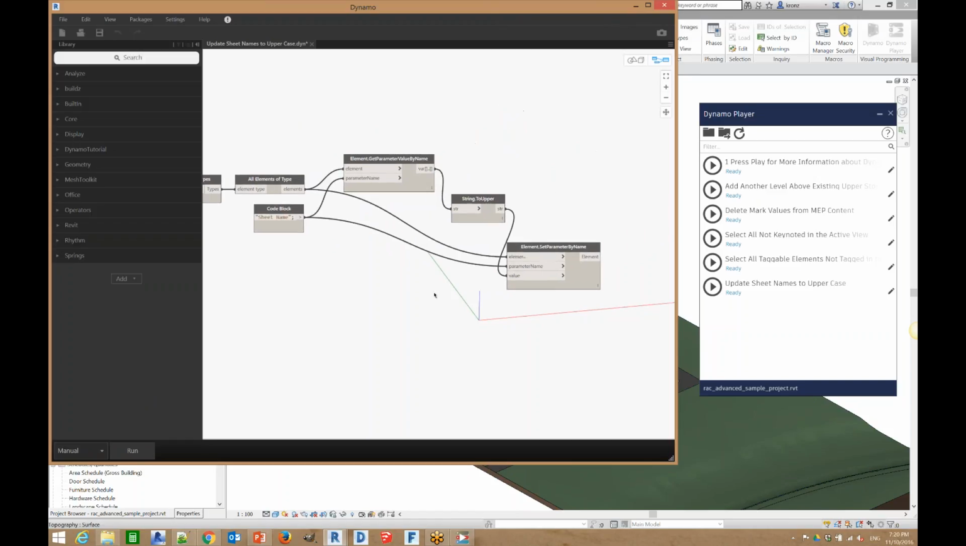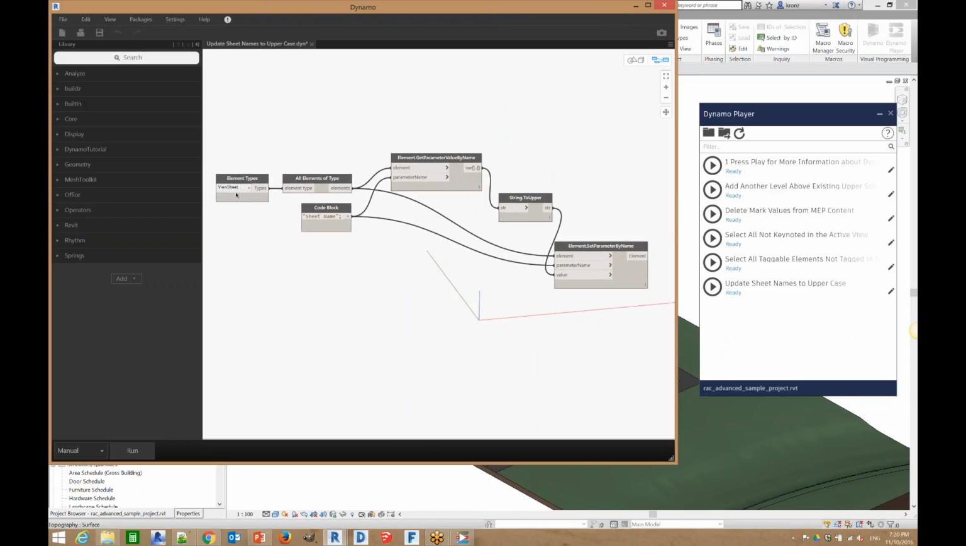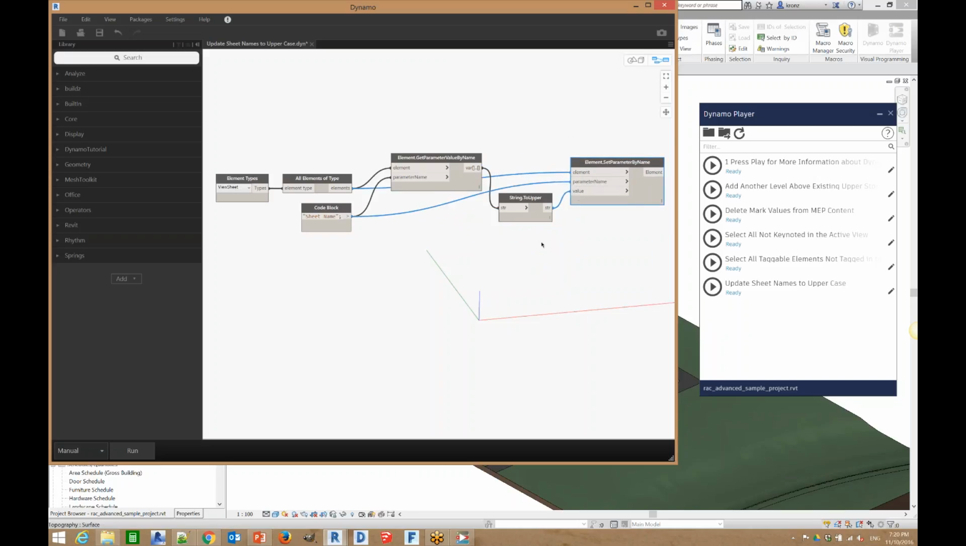I've got a script that goes through and looks at all the sheets, reads all of their names, and changes them all to be uppercase. Maybe kind of a trivial example. This may or may not be something that comes up in your office, but the idea is that somebody's gone through and named all of your sheets, maybe not in a uniform way, and you want to change all the names so that they're all the same.